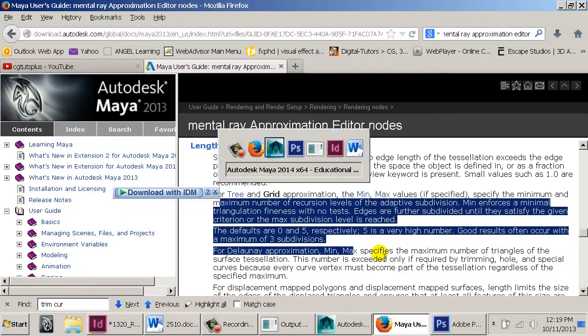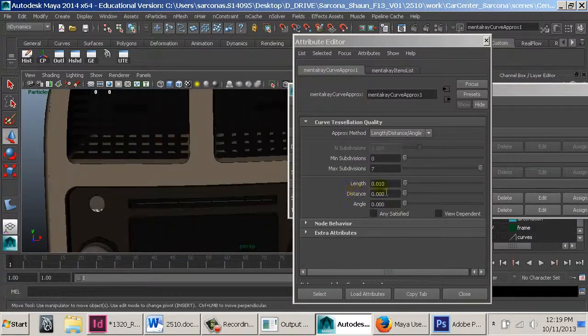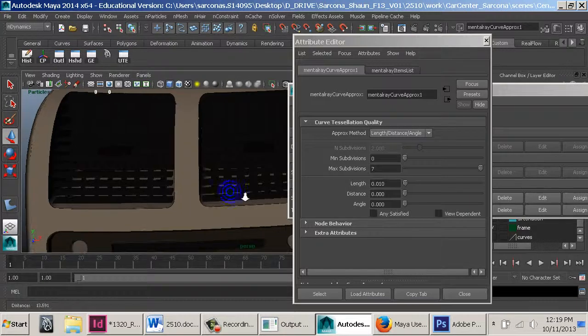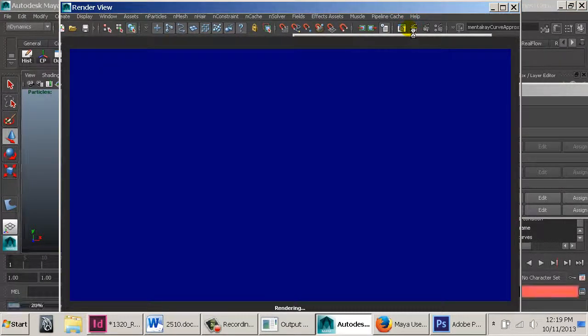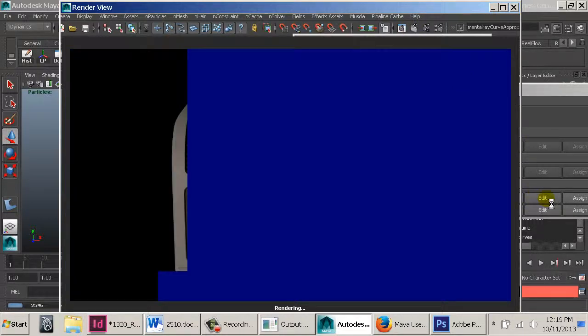For tree and grid, it's that. Okay. And I may actually have that backwards. It looks like that. So we'll see. We'll render this out again, and we'll see if that's going to help clean it up. And it may be part of the trim surface is not laying out correctly.